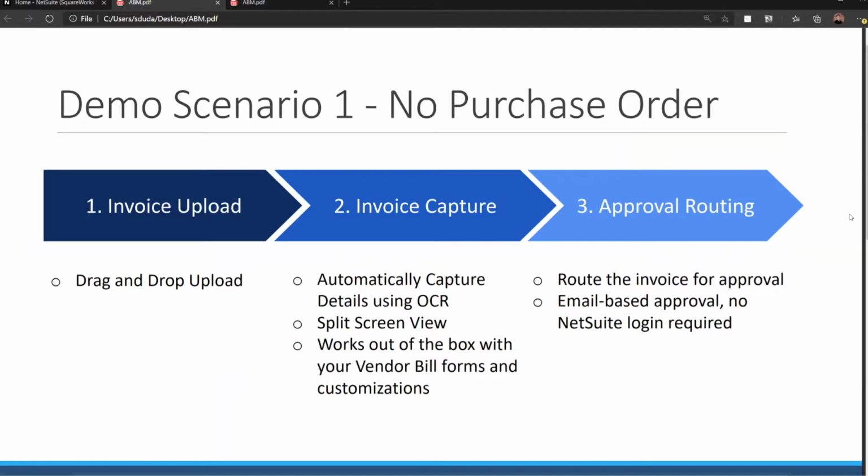So that brings us to step number two, which is the invoice capture. I'm going to show how the OCR works. We'll see a split screen view to see that document side by side with your vendor bill form. And I just like to mention this works out of the box. If you have an existing vendor bill form that's configured and you have customizations, it all works out of the box.